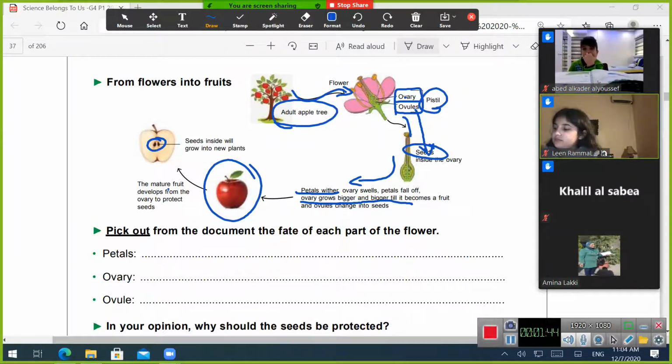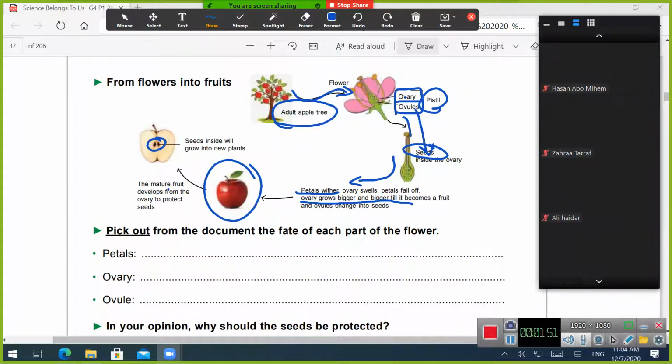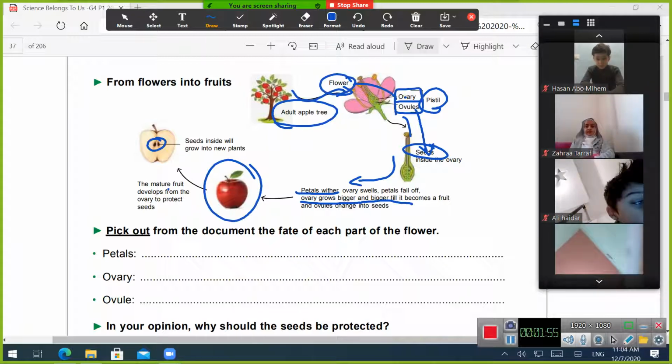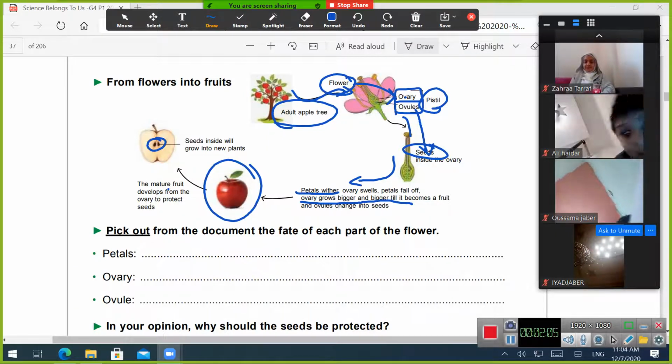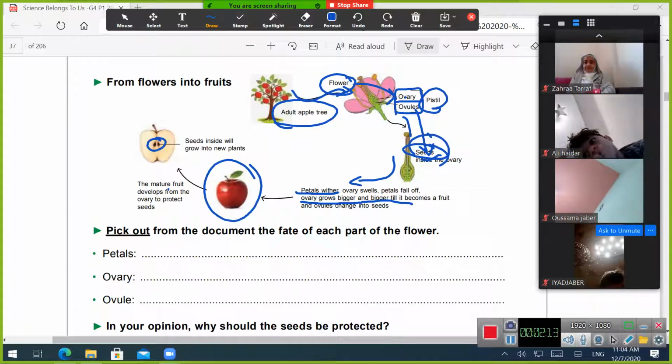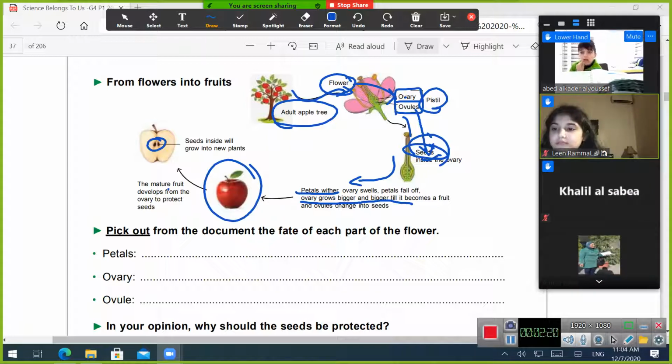I repeat. If we have, for example, an adult apple tree, this adult apple tree has a flower. In the flower, as we know, we can find male parts and female parts. Excellent. The female parts include the ovary and the ovules. This ovule will turn into seeds. Thank you, Muhammad. The seeds are found inside the ovary, which becomes bigger and bigger to be a fruit, an apple fruit.